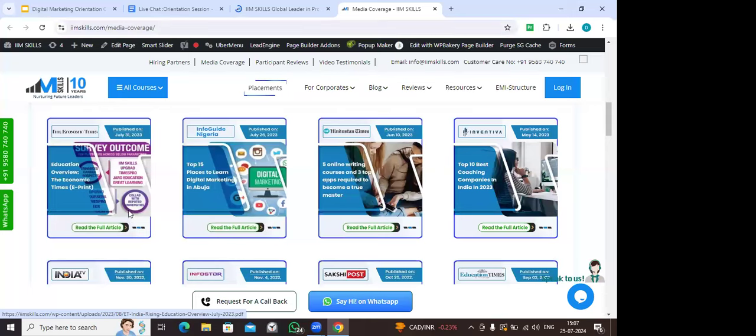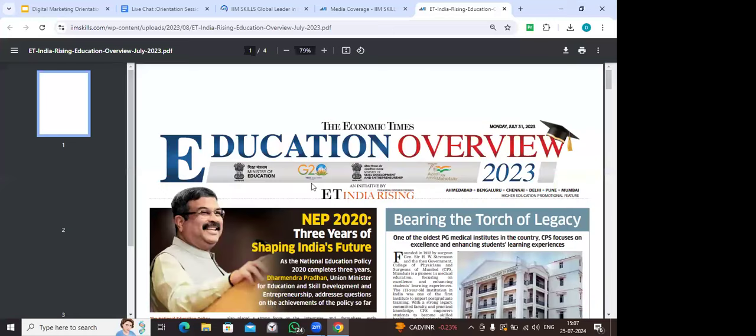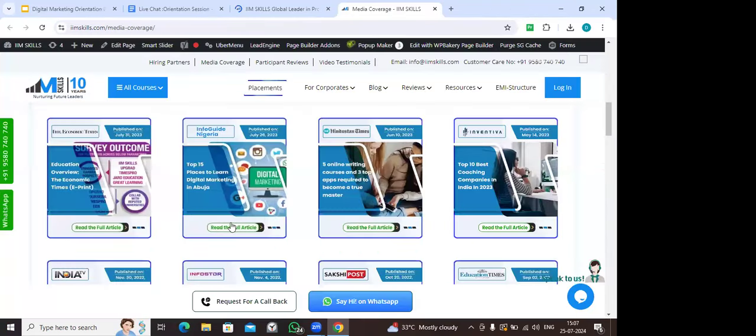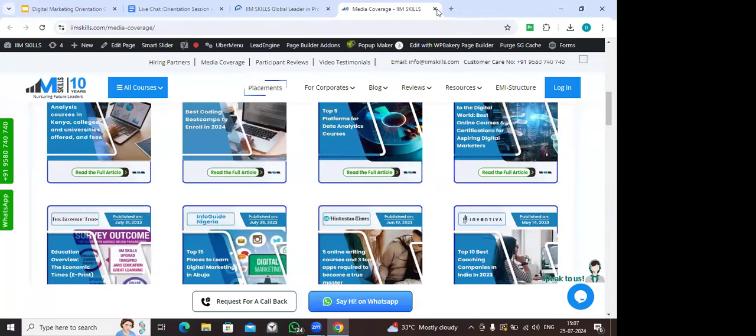So when you click on this, you can read this particular article, and you can also see that we have been mentioned across the newspapers for the various options that we will be offering to our students. Right, so there are various things that you can check out.